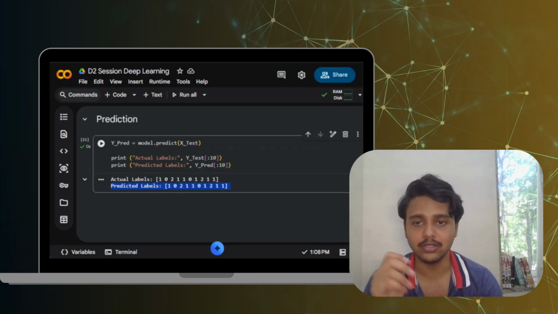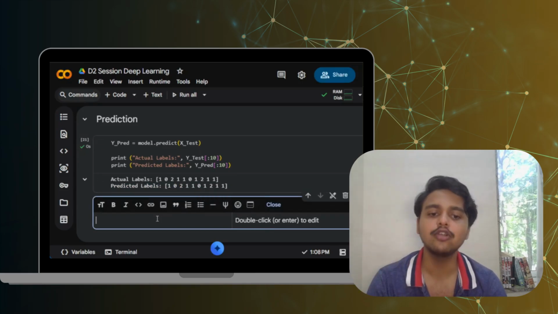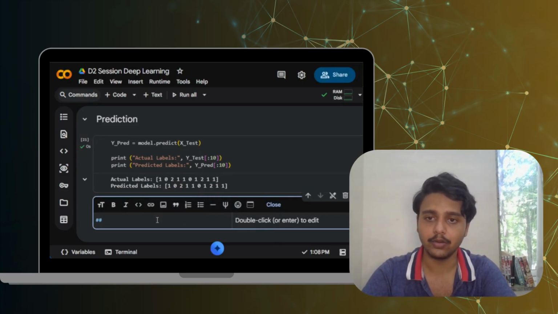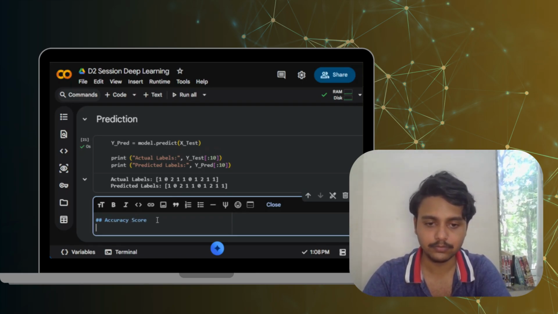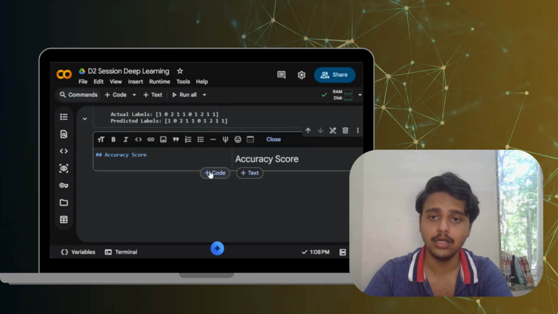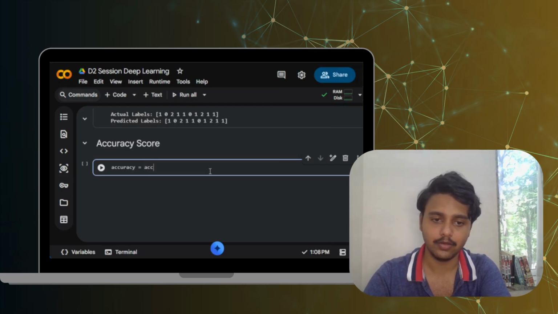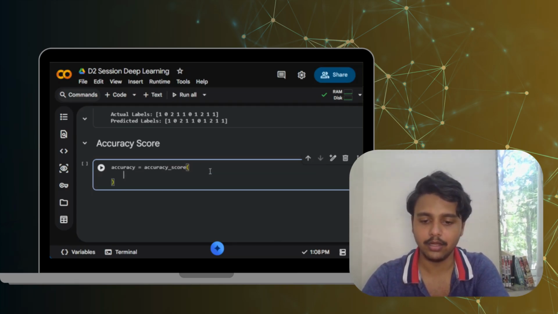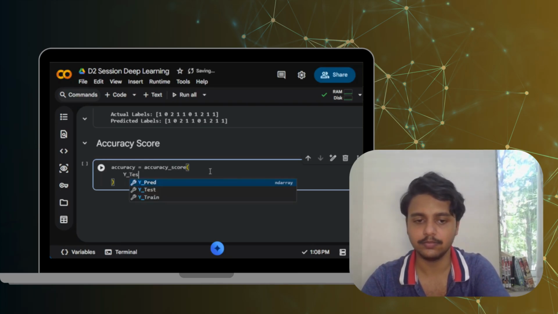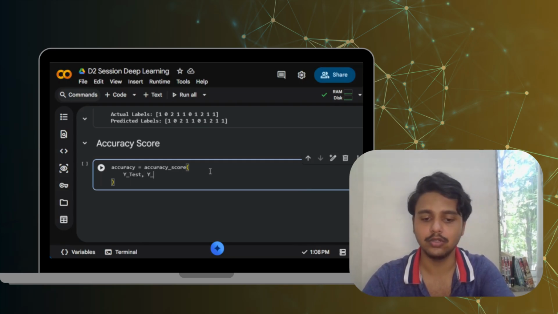Now we are going to check the accuracy score. As we can see, already the accuracy is 100%, but still we need to present it mathematically. So we are going to write here accuracy score, and in accuracy score we have to write the formula for it. Accuracy equals accuracy score, and the function will be defined as y_test and y_pred.